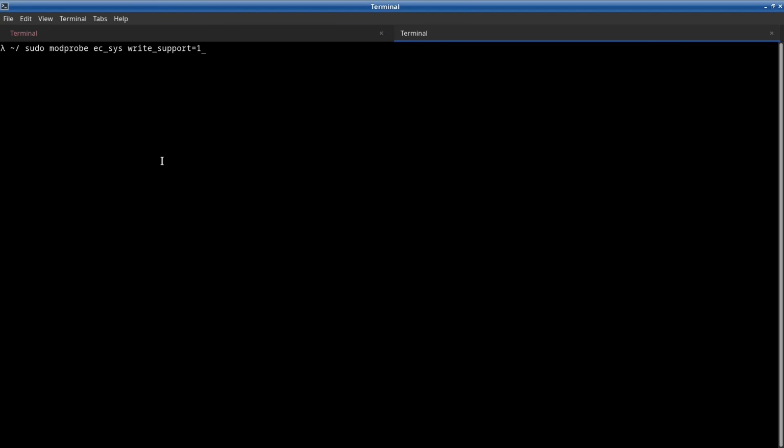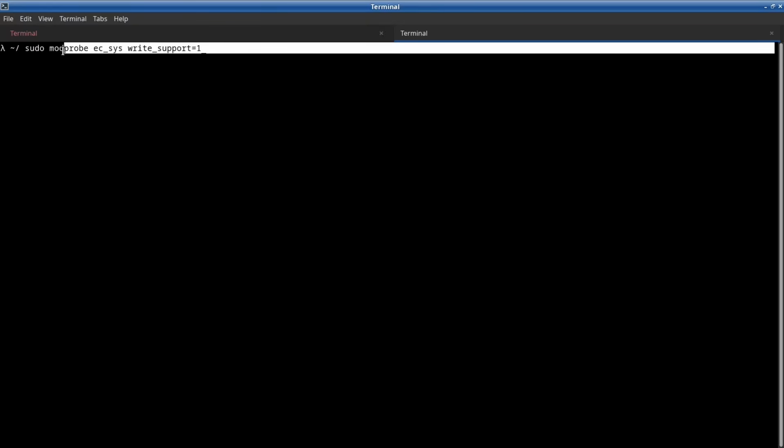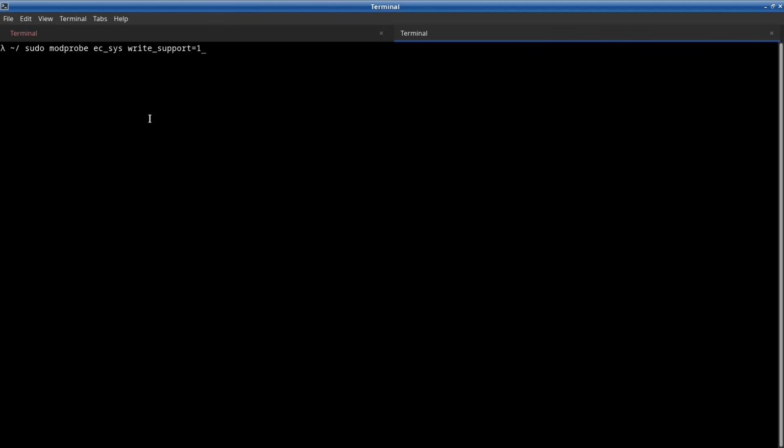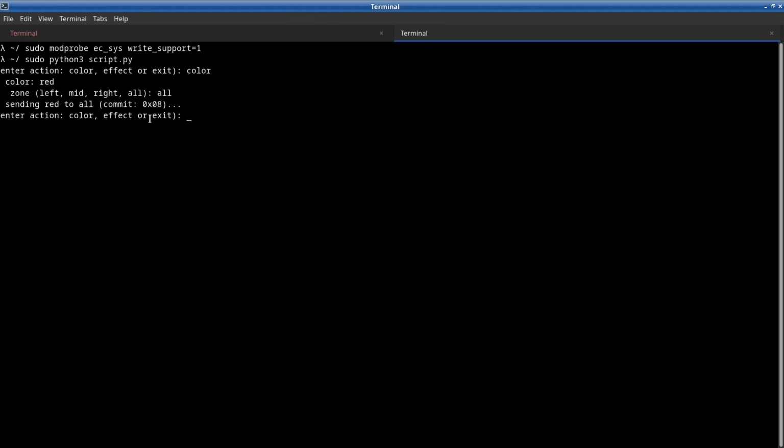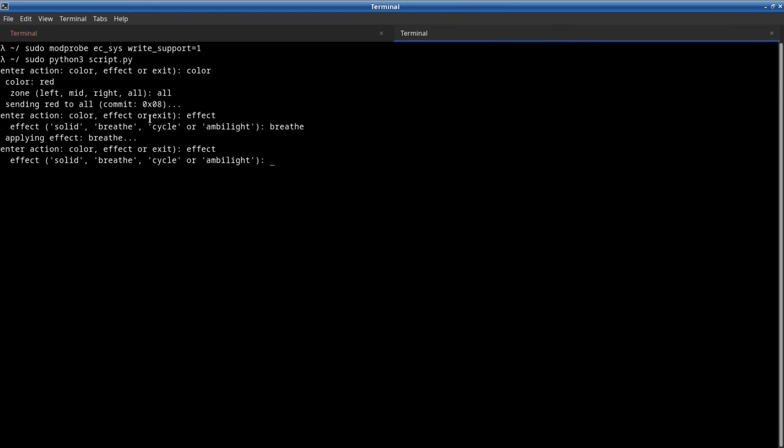Okay, so you have to write this before writing something into EC, and you just run sudo python3 script.py. Let's say color red all, and it's red right now. It's nice. And let's say effect breath, it is breathing, and let's say maybe effect cycle, it's cycling, and let's say exit.